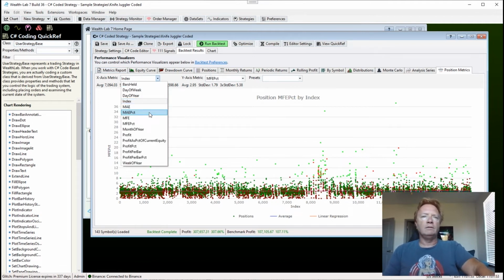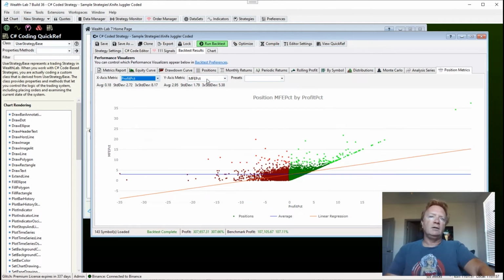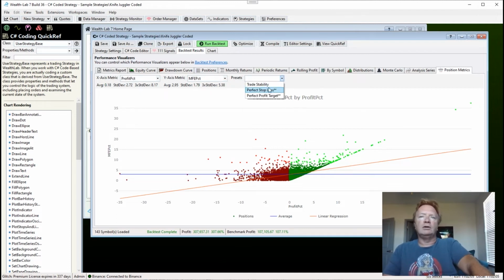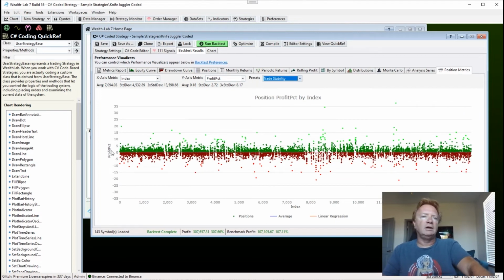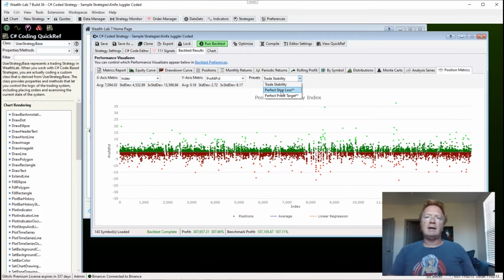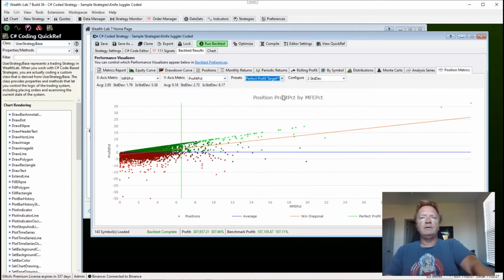So here, for example, is profit percent viewed by max favorable excursion percent. We even have some presets that Eugene created. The trade stability is simply profit percent by index. However, we have these perfect stop loss and perfect profit target, which are pretty interesting. So let's click this perfect profit target.